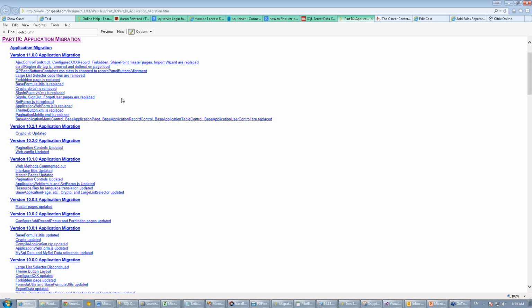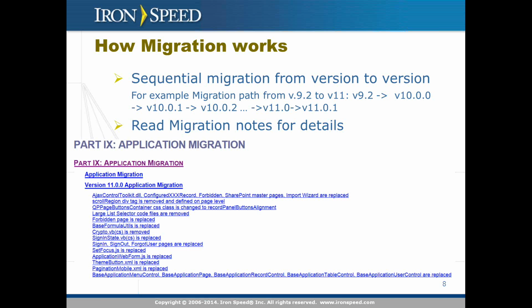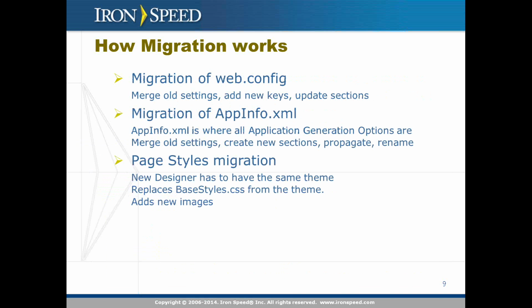If you modified or customized any of those classes, then 100%, after migration your application will not work properly, just because your customization is lost. So look at that first. Then the next thing: in every release migration, we update web config and update app.info XML.